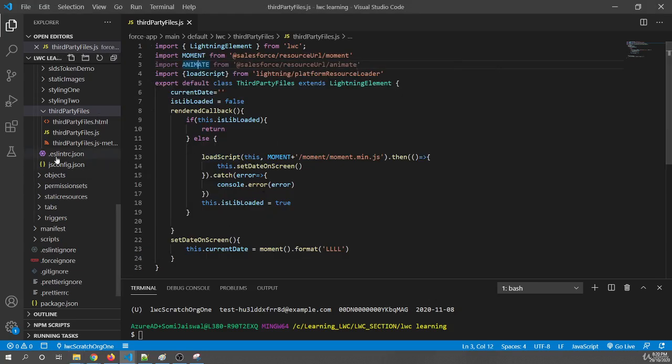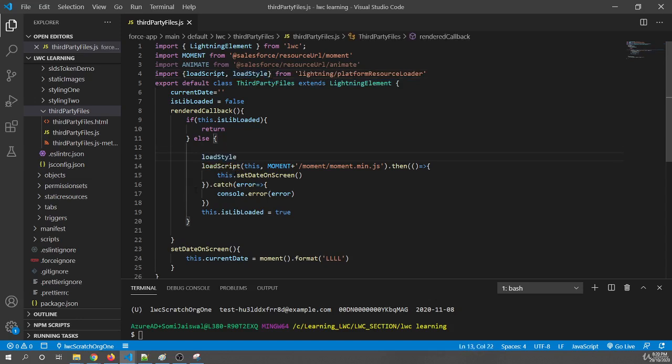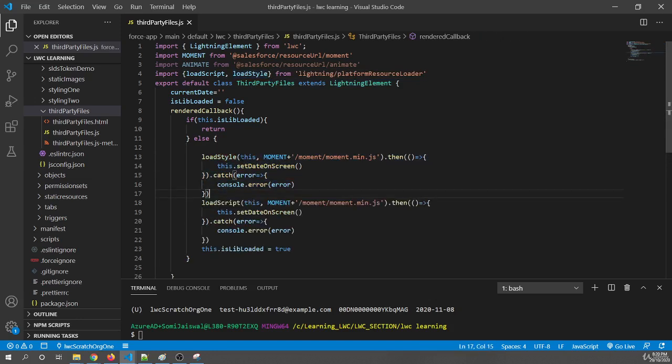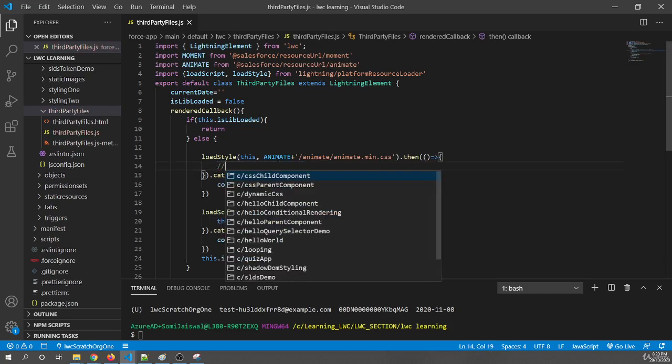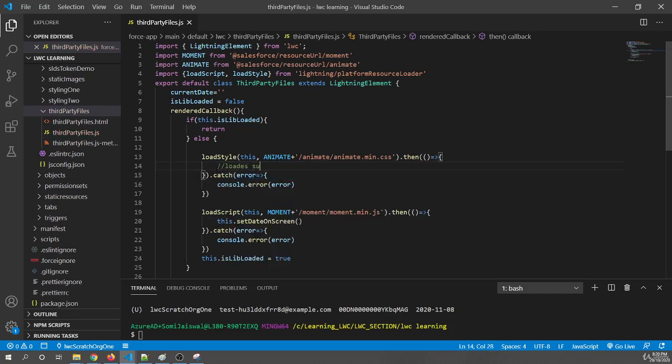Now I want to load another file, right? Earlier we were loading the script file. There are two ways I can go with. I'll first import the load style, and then I'll just write load style and copy paste this. Separately I'll load the style, and separately I'll load the script. I'll say I want to load animate. That comes from an animate folder, and the file name is animate.min.css, and here we'll say loaded successfully something.